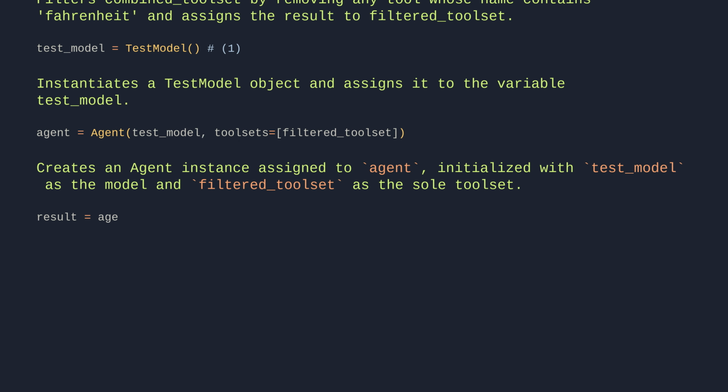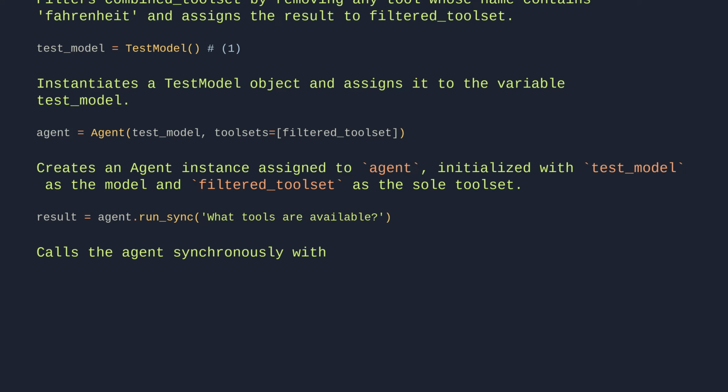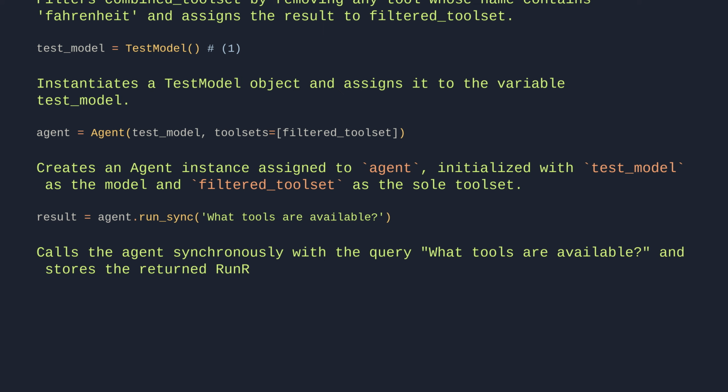result = agent.run_sync('what tools are available'). Calls the agent synchronously with the query, what tools are available, and stores the returned run result in result.